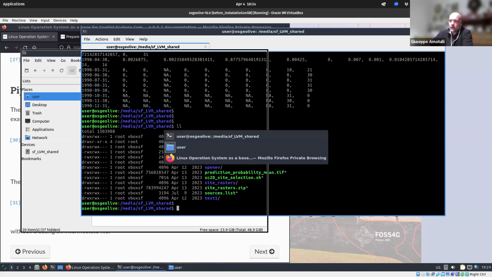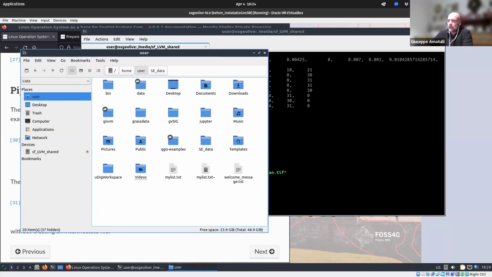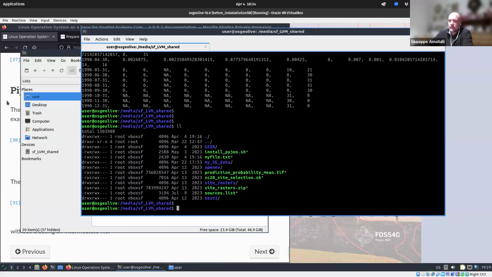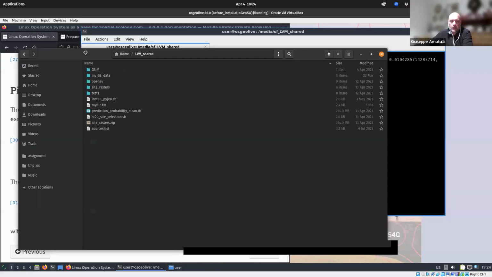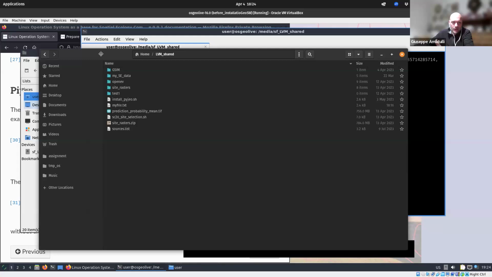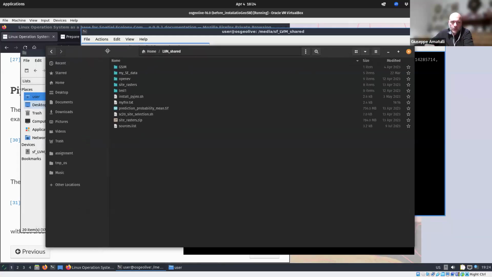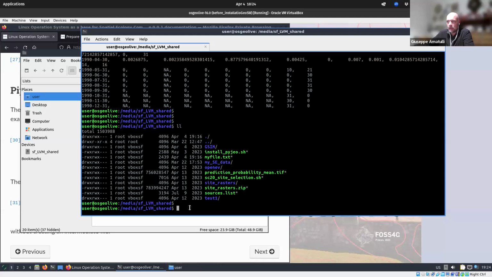But whenever, so this one is the sharing folder, okay? This LVM shared, this one is your Windows. Okay, my case is Linux, but this one is your Windows machine, and you can access LVM shared, probably you put it under documents, under desktop. So whatever you put under this folder is going to be visible over here, okay?